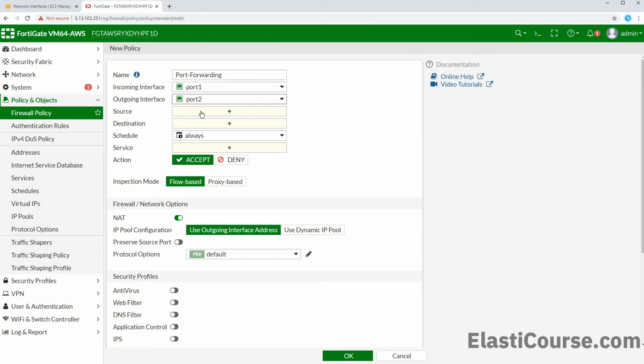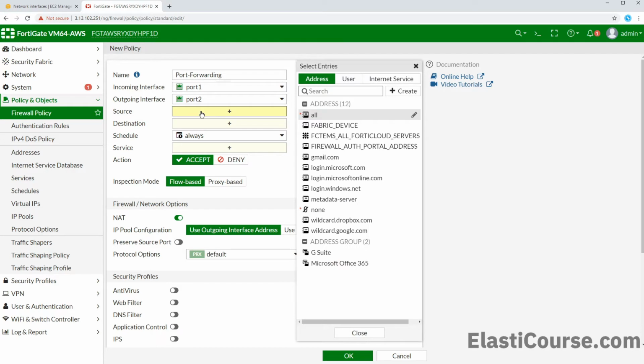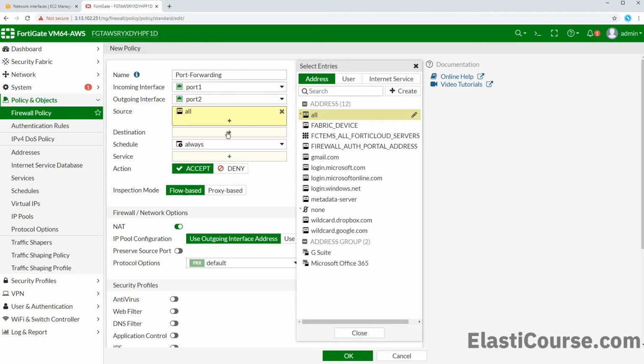In this case, our source is going to be the whole internet. We cannot know the IP address in advance. We just need to allow all IP addresses. For the destination, this is where I will configure my port forwarding rule. And this is done using the virtual IP feature.